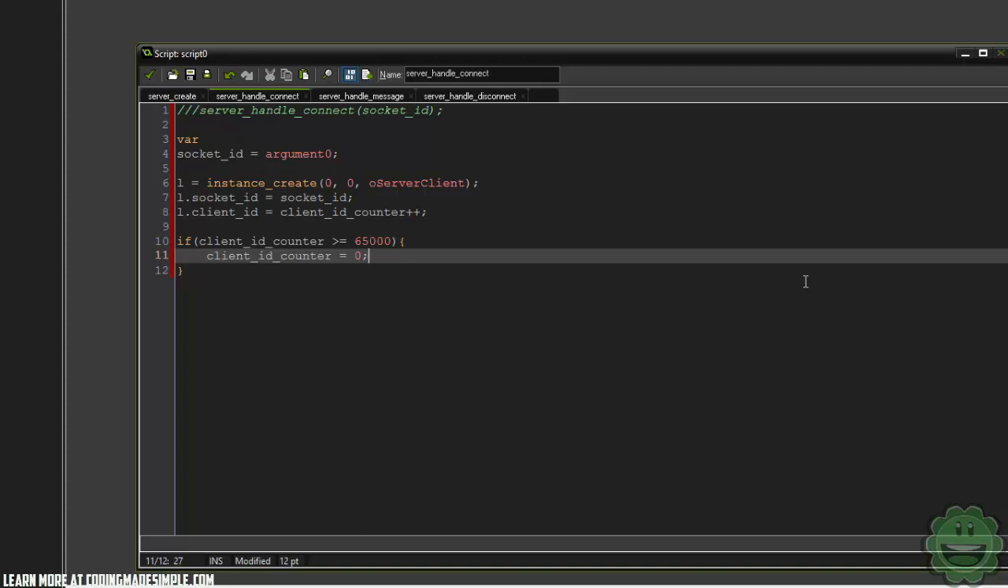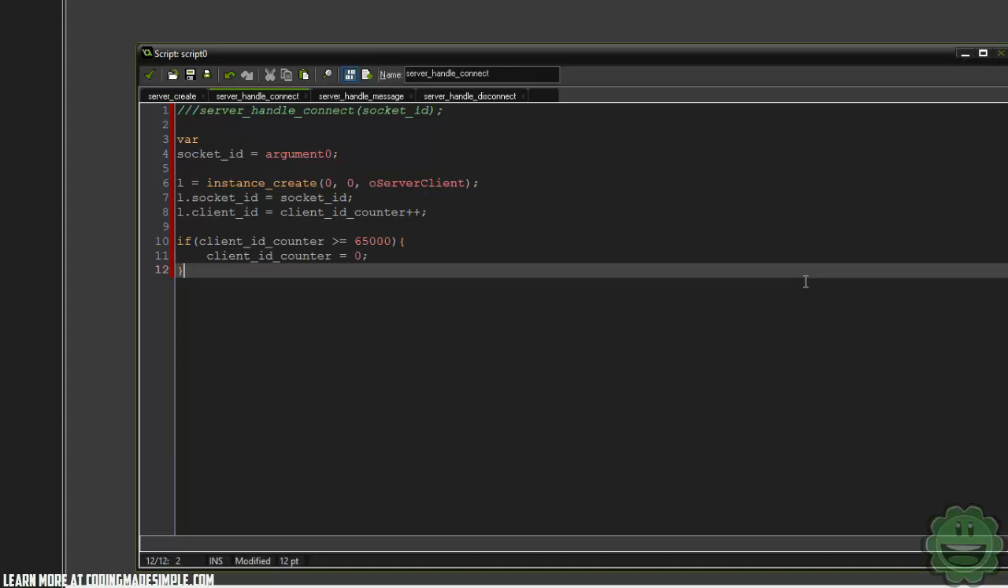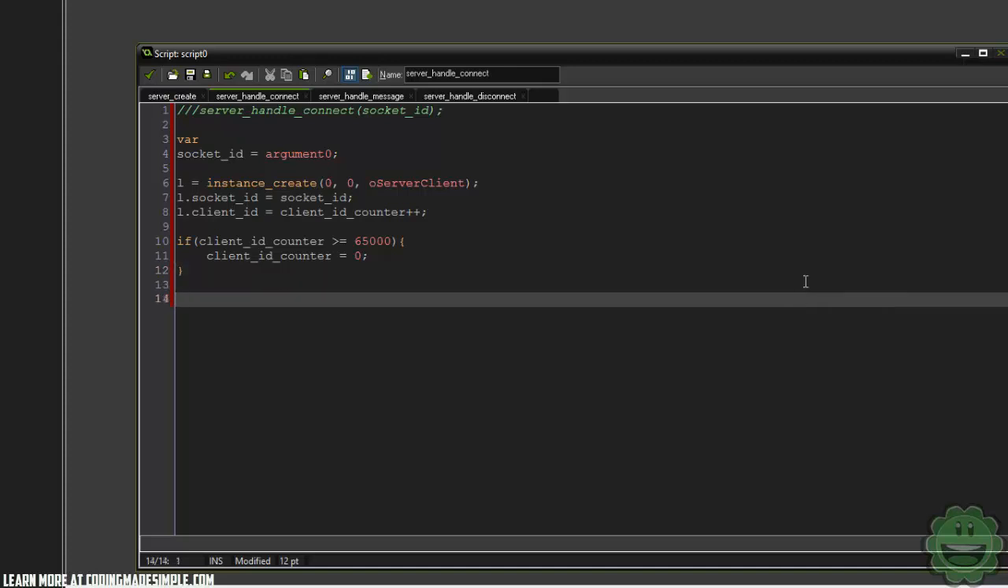Now, the only way this would be bad, and we would get some weird error, would be if our initial client was still connected after 65,000 other people connected and disconnected. Then it would go back and try to overwrite itself, and it would just be weird. So we're going to change that later, but for now that's fine. You're probably not going to get 65,000 people connecting and disconnecting while the first guy's there. It just won't happen. So let's go ahead and continue.